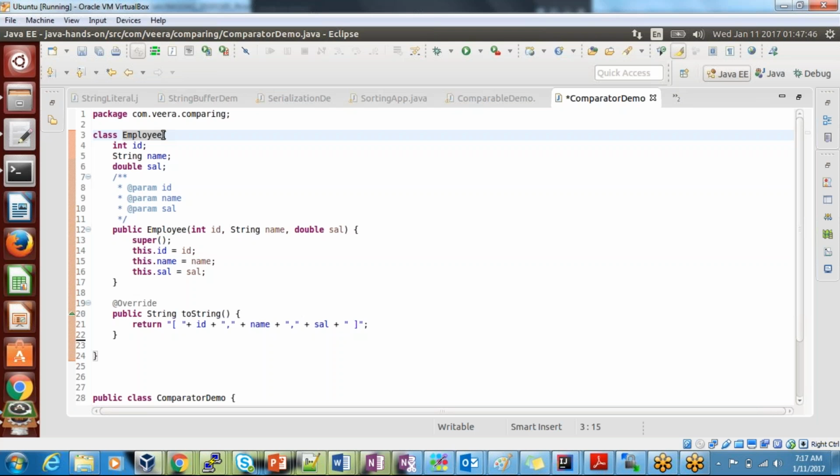Do I implement the comparable, I mean comparator interface here? No, I will not implement it here.